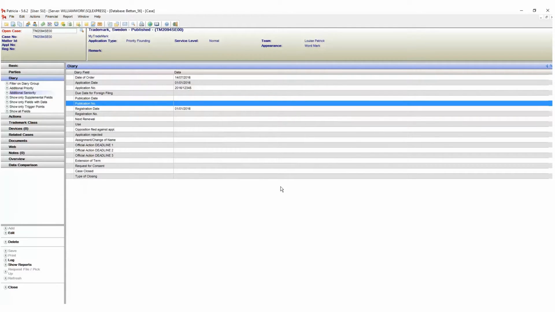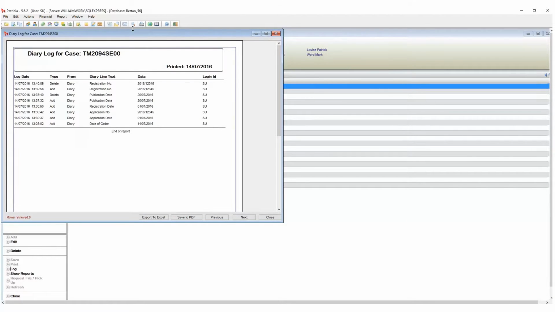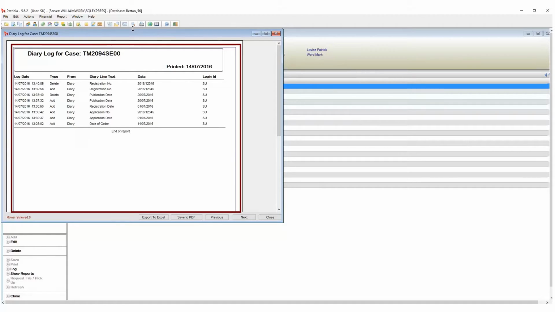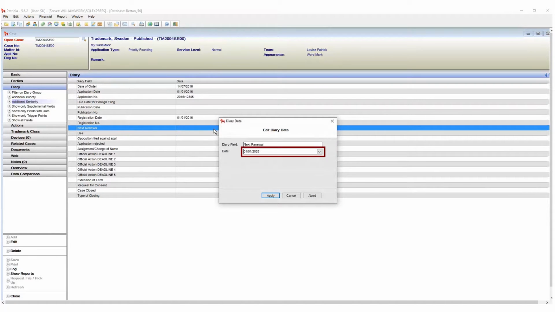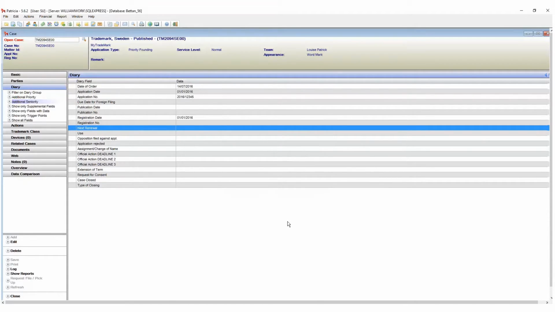Also, very important is the log button, which logs all changes made to diary entries. You can view a full log of changes made by clicking on the log button. Diary entries are not simply just data entries, but can be expanded to include some intelligent setup. This assists greatly with case management and includes features like automatic deadline calculation and adding work tasks to a case based on the entries added.